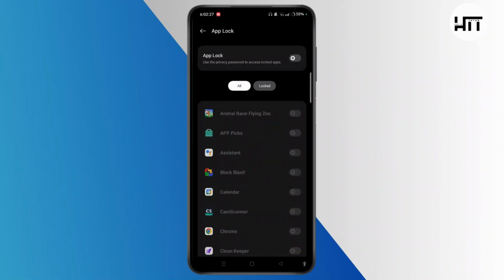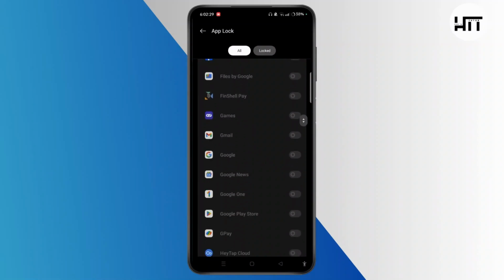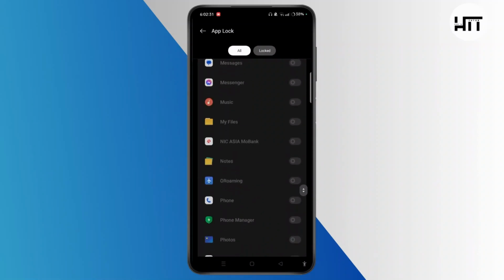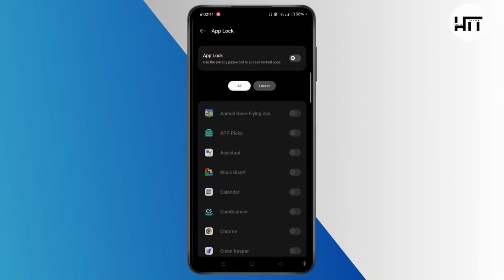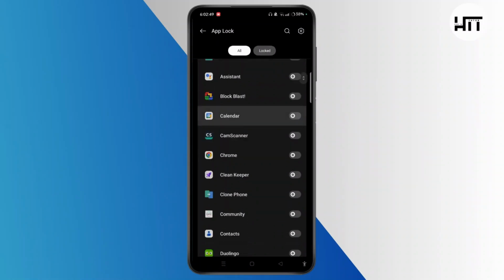Here you need to select the application which you want to lock on your Android device. You need to make sure to toggle the button on, but before that make sure that you have toggled the button on of your app lock at the top of the screen, and then you can easily toggle the button on in this way and the app will be locked, and whenever you open the application you will require a password to get access to the application. That's it.